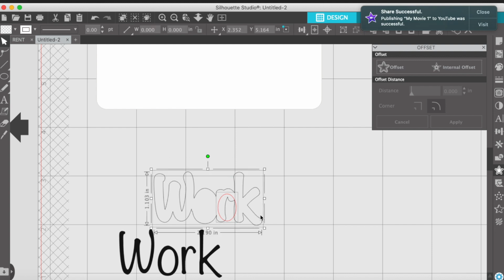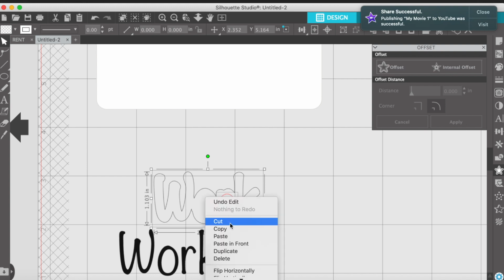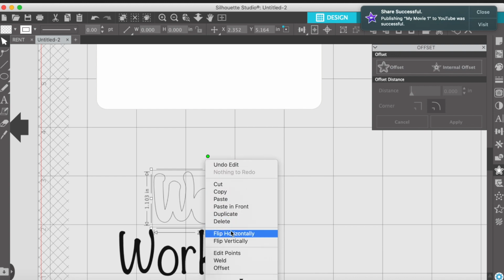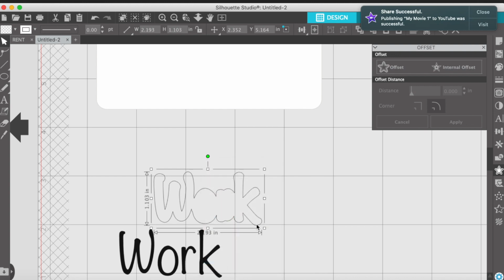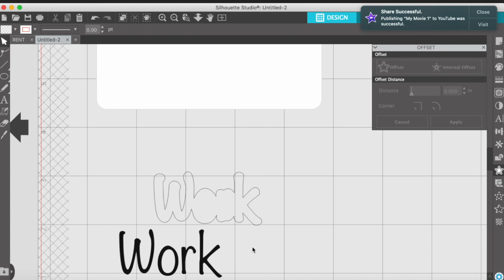So here we go. So now I want to put that little oval with the word together. So again, if you're using a mouse, you're gonna press your right side click, and you're gonna go down to weld, and there you go. See, now that's more like it.